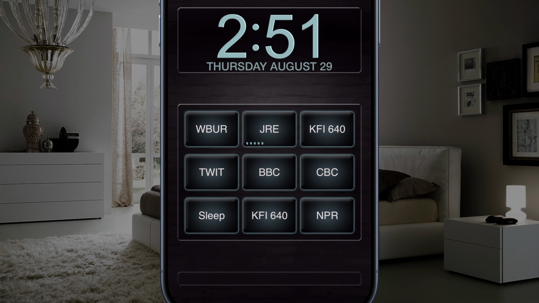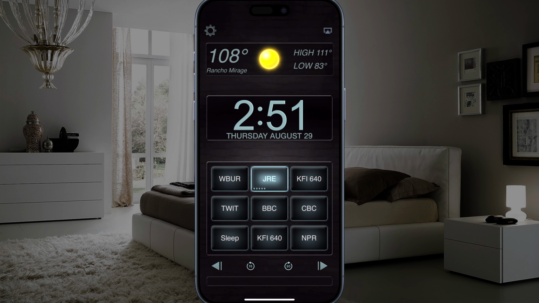For the radio stations I've saved to this button, there are no skip ahead or back buttons because this is streaming live. Those controls are only available for the podcast. So if I play the podcast, I get the controls again.